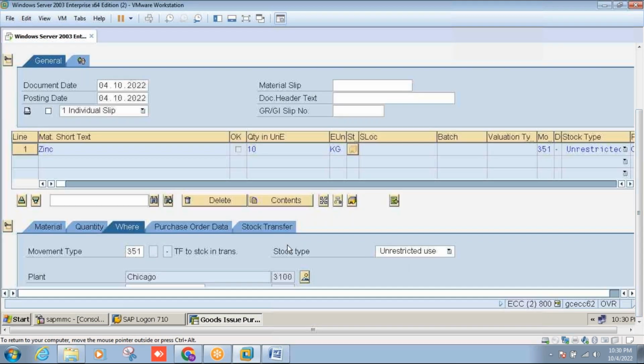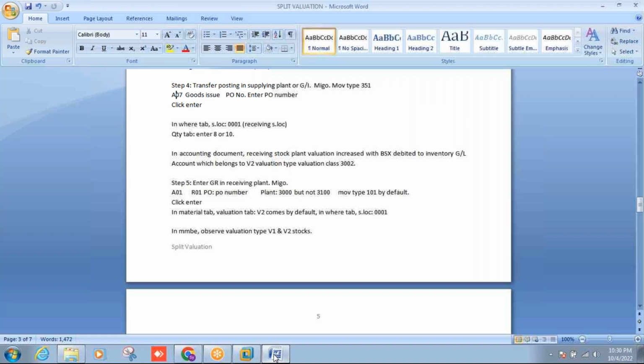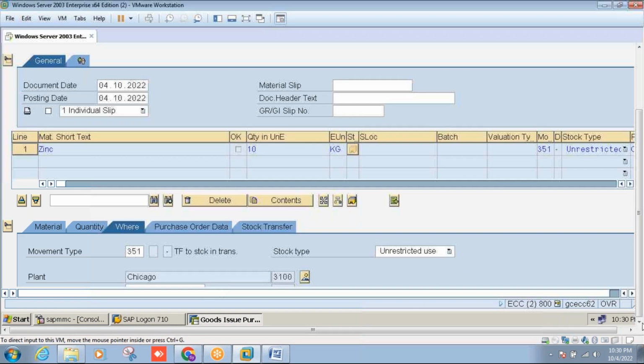So now see, in where tab, storage location, receiving storage location. So here see where tab. This is our receiving storage location.